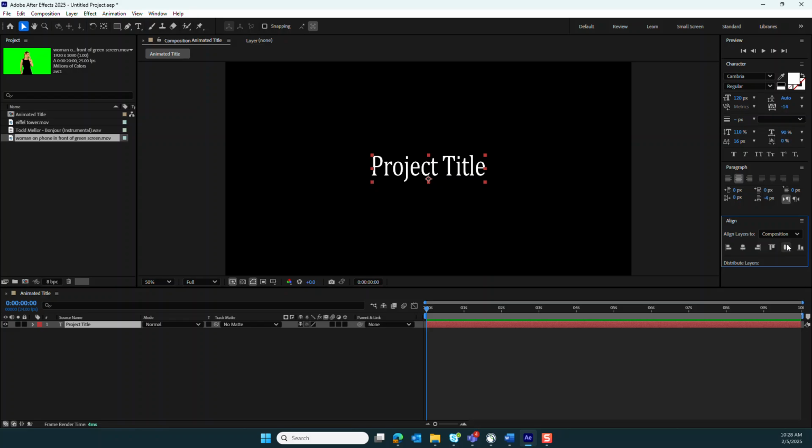Okay. Now, when we're animating this title later, we want to make sure that our animation is coming from the center of this project title, this text box. So on this text box, if you look right here below the letter C, you will see a crosshair. This is called an anchor point. And what you need to do with this anchor point is center it into the project title.